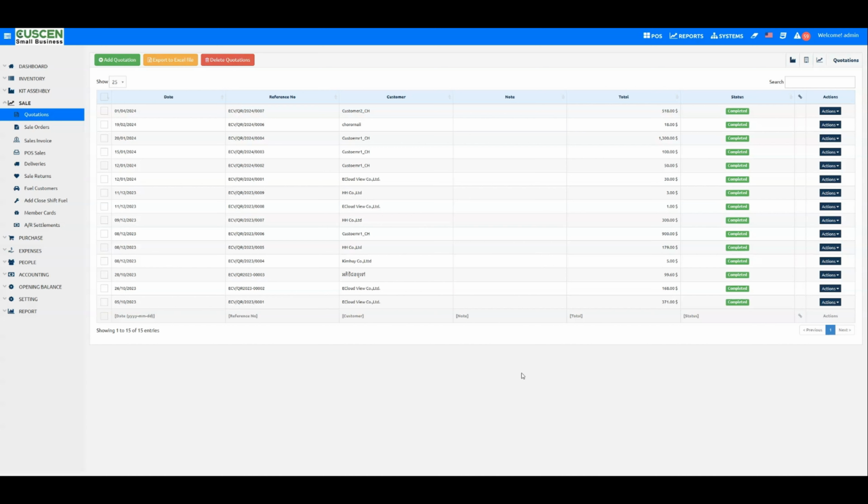The status column reflects the current progress, with all showcase entries marked as completed, indicating successful negotiations. Quotations vary significantly in total value, from as little as $1 to the substantial amount of $1,300, demonstrating the system's capability to handle a diverse range of sales activities.